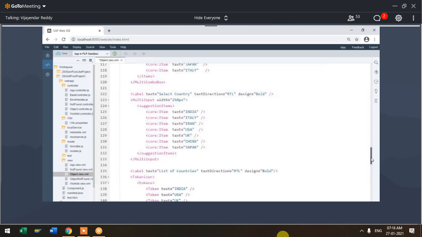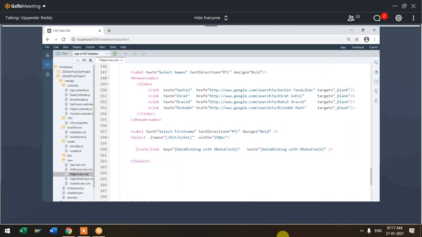But in today's scenario, what we're trying to do is get data from backend. So just use one single core item with key and text. Data comes from backend if you maintain data binding with OData field here. Now, if the entity set contains 10 records, then 10 items are internally generated. If the entity set contains 15 records, then 15 items are generated in the front end automatically.